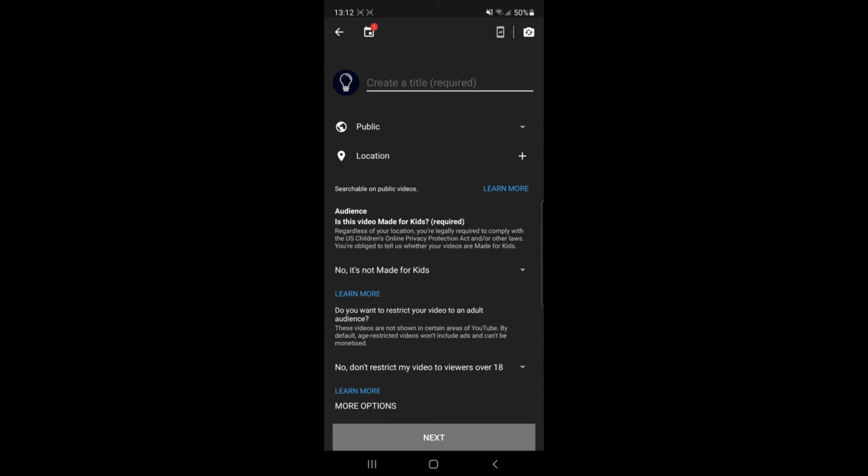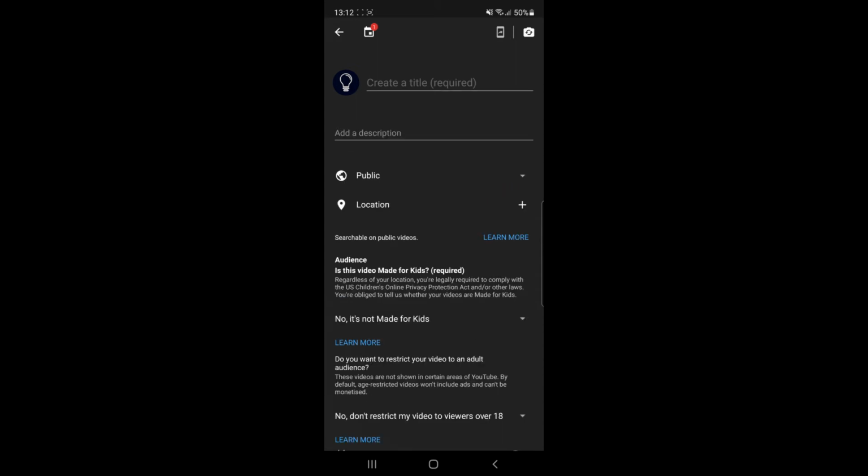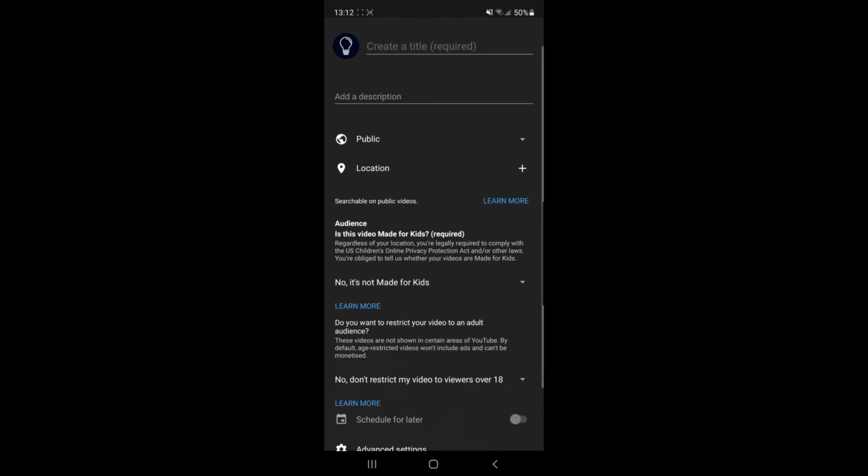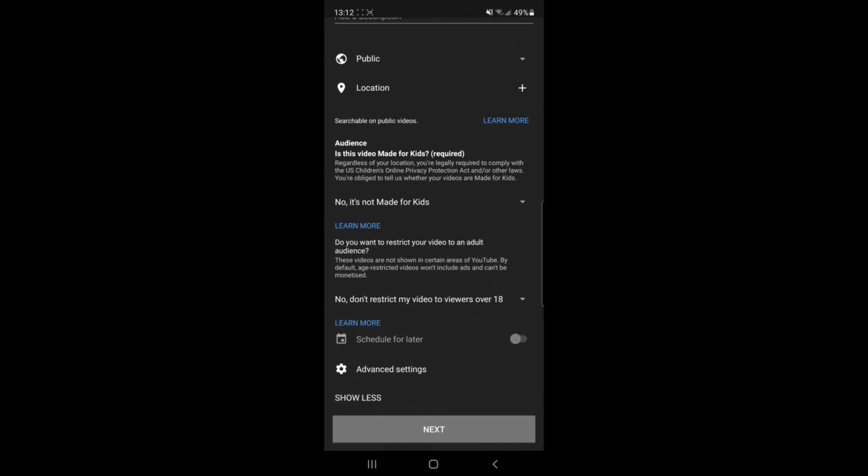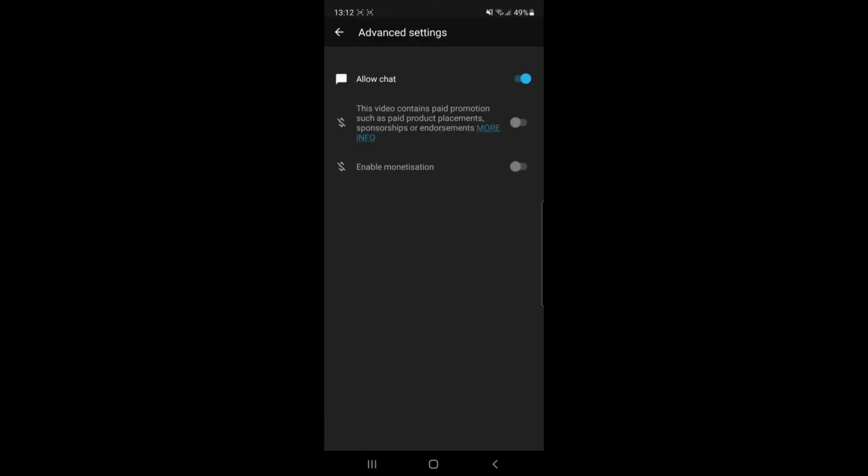And what you need to do is go to the bottom where it says more options and click on that. Once you click on more options, you will now be able to scroll down a little bit, and then there will be an option there for advanced settings. Click on advanced settings, and then as you can see at the bottom of the page, there is an option now to enable monetization on your live stream. All you simply need to do is check this option there.